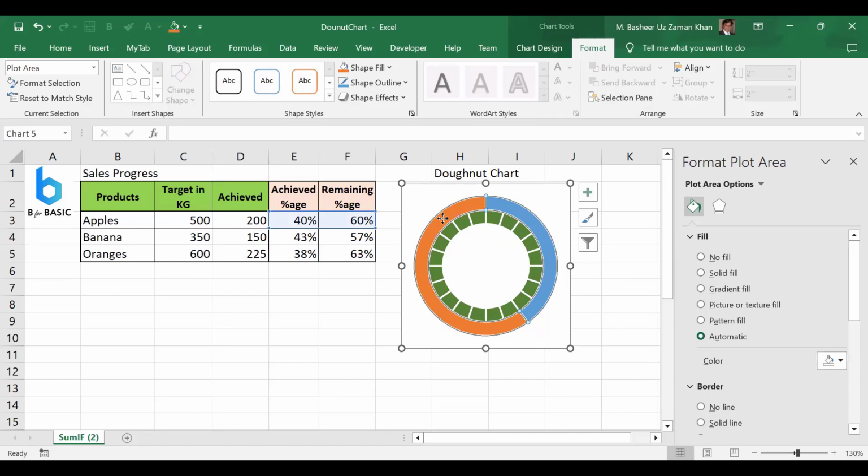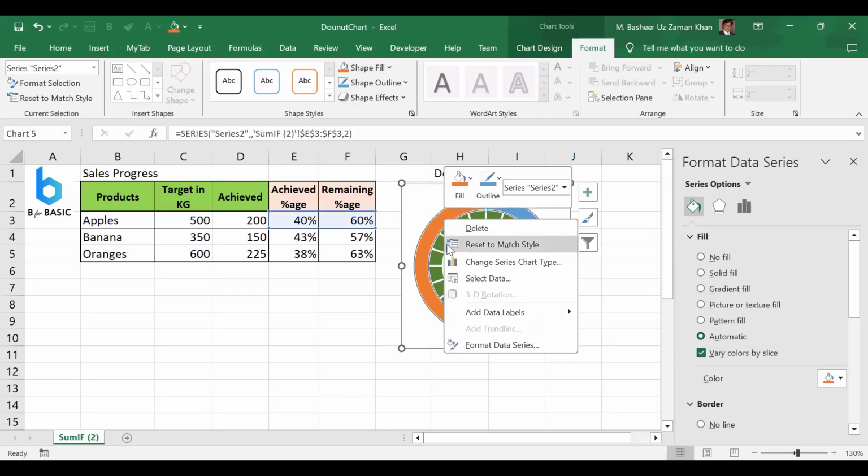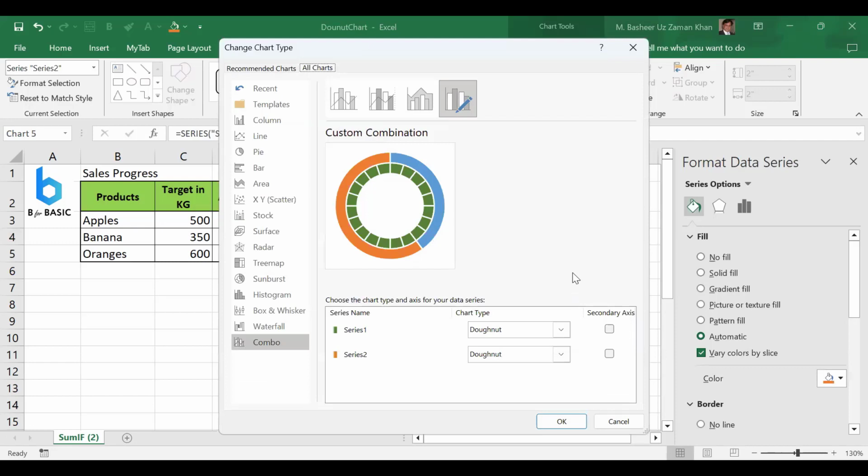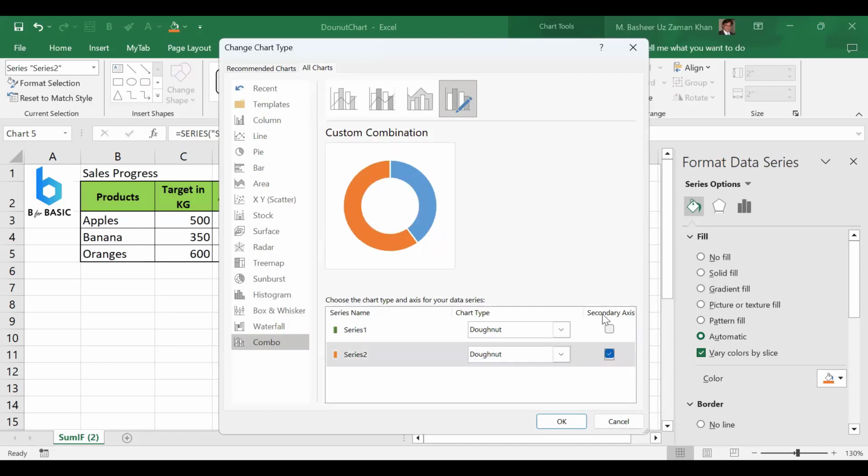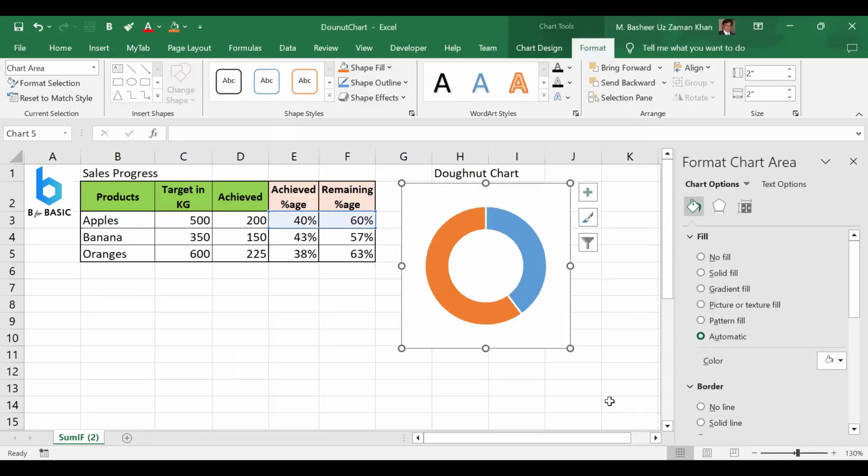What am I going to do here? I will right click and change the series chart type. This is not a data series, this is a chart series. You will see here the two series which we actually selected. Now I'm going to put the second series on the secondary axis and click OK. Now you can see only one series over here, but actually they both are overlapping each other.